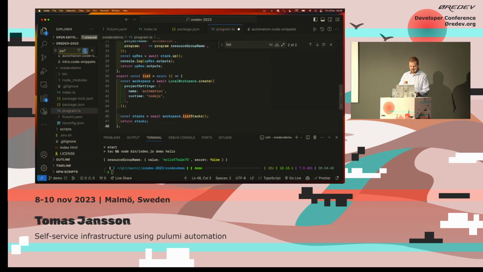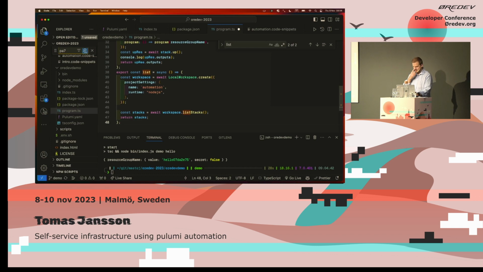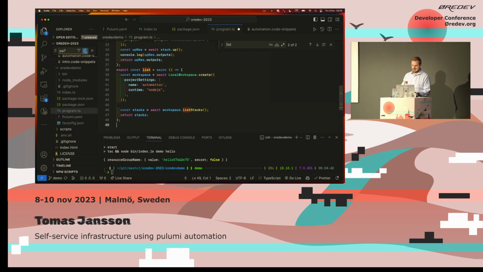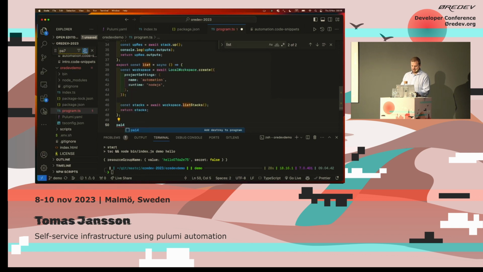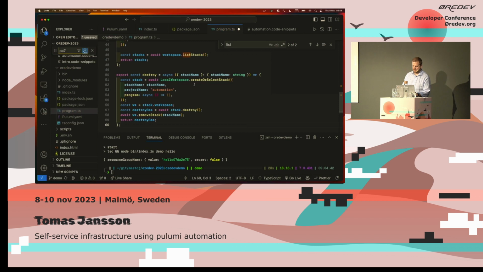So this is how I do a listing of stacks. Again, I'm only creating the workspace, which is my reference to the project, and then I can list all the stacks in that project. So this is a simple one to do that. And then I have, I think it's PA13, 14 it was. And this is how I actually do a destroy.